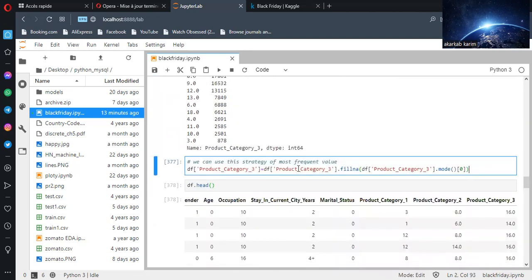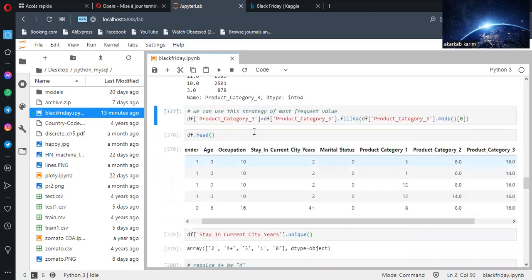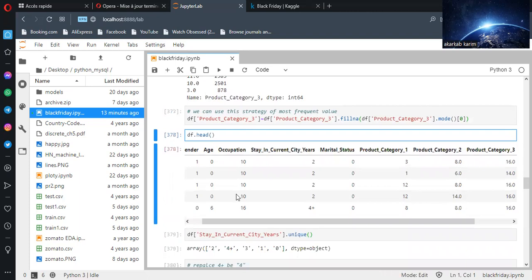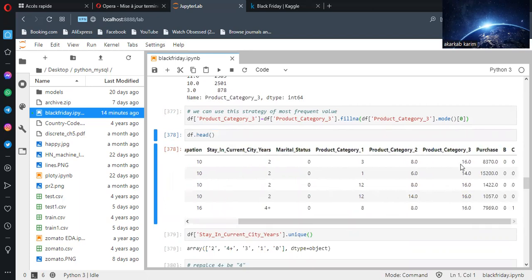We replace the null values with the most frequent value here in our case also: df product category 3 dot fillna, df product category 3 dot mode. Replace the null values with the mode. If we go again to check in our data frame, df.head, this is all the data we have here. Home, gender, occupation. So everything is ready for prediction now.